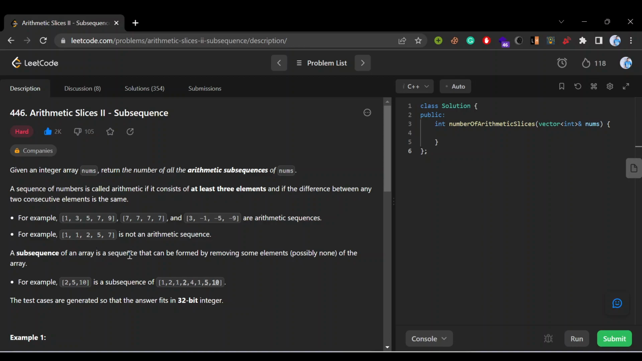Now, a subsequence of an array is a sequence that can be formed by removing some elements, possibly none, of the array. So for example, 2 5 10 is a subsequence of 1 2 1 2 4 1 5 10. I think you must be well versed with what a subsequence of an array is, because this is a hard problem and it requires this type of understanding. So if you are not comfortable with what a subsequence is and basic terminologies like arithmetic and common difference, then I recommend you research these topics and then come back to this video.